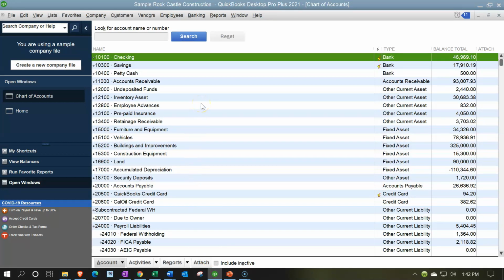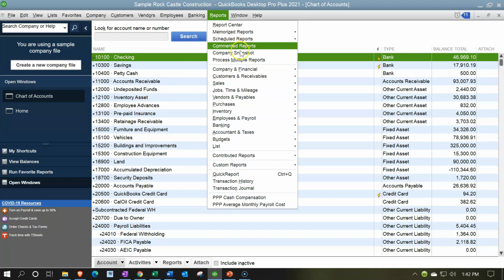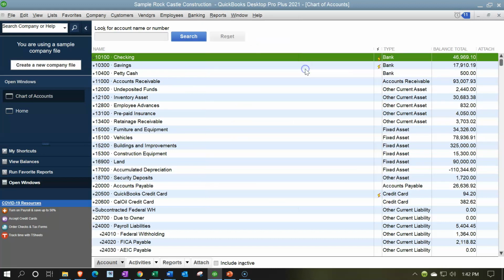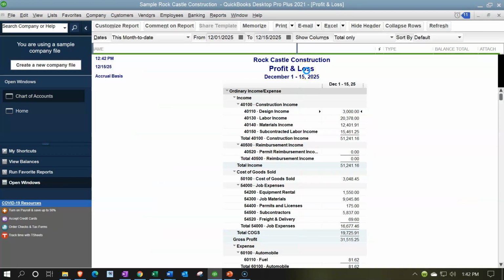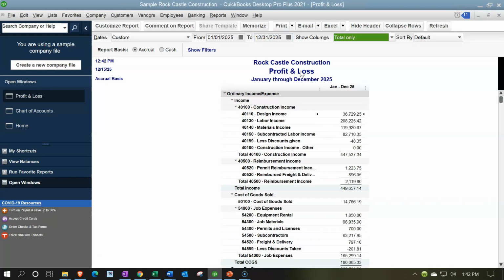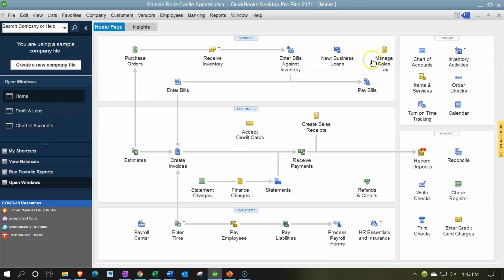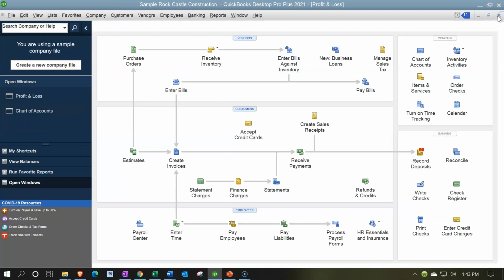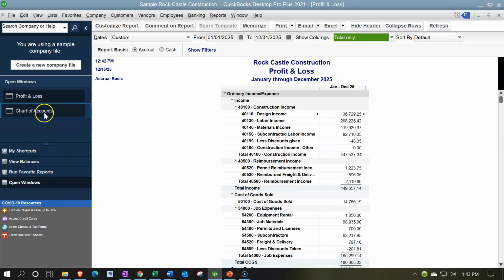Now to do that, I'm going to have this window open so we can see the account numbers on the right change. Let's also open, say, a profit and loss as well. We'll go to the reports dropdown, company and financial. Let's take a look at a P&L, a profit and loss report, and change the dates from, let's say, 01/01/25 to 12/31/25. And then I'm actually going to close the home page. I'm going to go back to the home page and close that so that we just have these two windows open in the open windows.